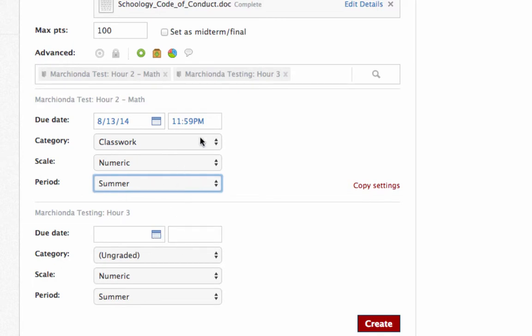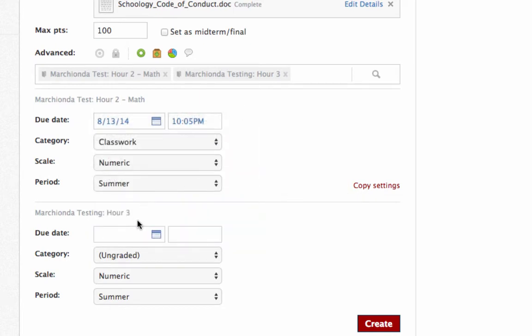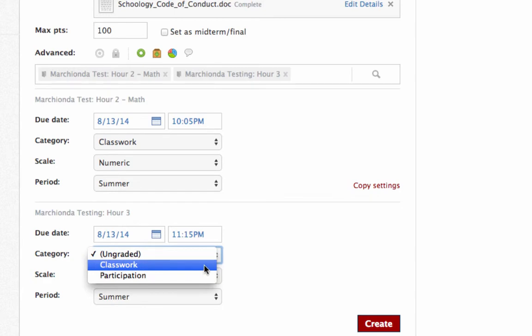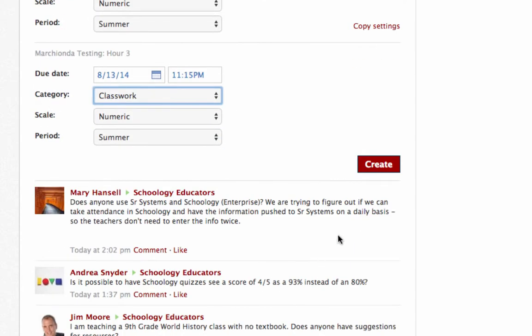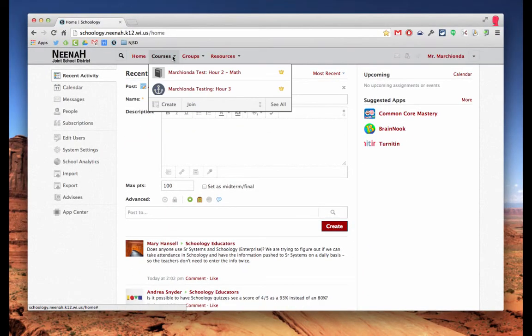But for hour 2, let's say that gets done at 10:05, and I want it done by the end of the period there. For hour 3, boy, I forgot when that was due, the 13th. I can say the 13th, but hour 3 gets done a little bit later. Let's say it gets done at 11:15. And again, I want that in classwork, and leave everything the same. And I hit create, and boom, I can see that I've easily made an assignment in my course.